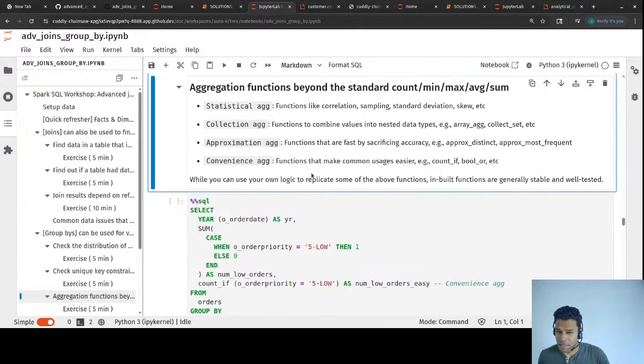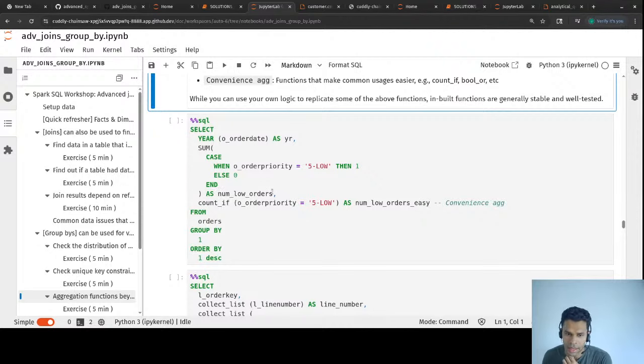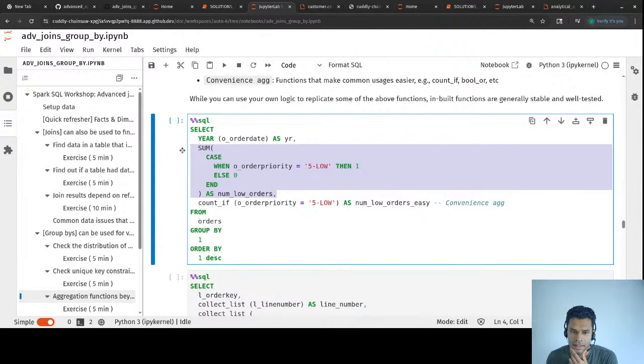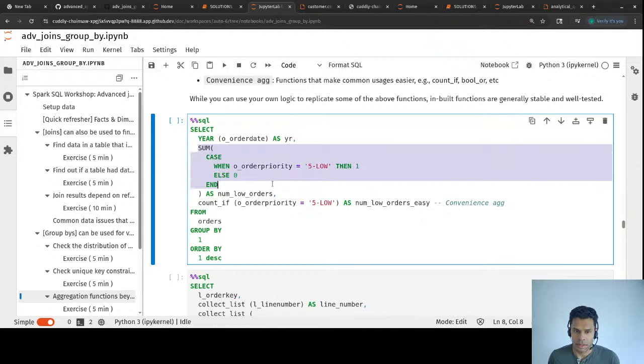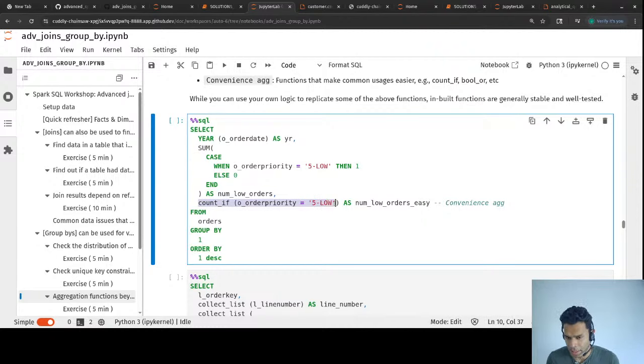And then there's the convenience aggregate function. Let's take a look at a convenience function, right? This is a typical aggregate function where we are saying, hey, if order priority is low, count that, otherwise don't count it. That's what this complex logic represents. However, if you look at your database documentation, you might have something like count if. So this can be represented simply as this, and that's just one of the examples, right?